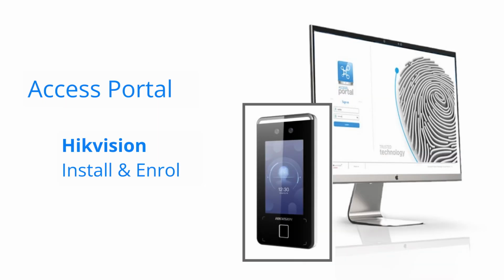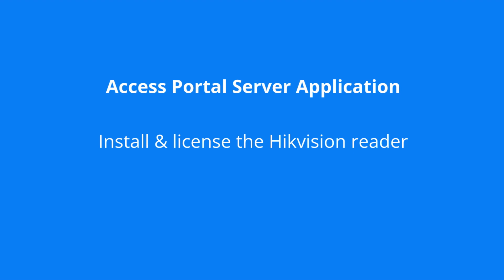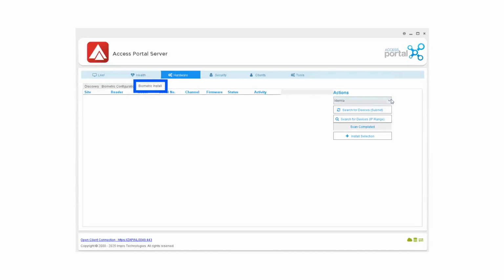This guide provides a detailed walkthrough on how to install a Hikvision reader and enroll tagholders. Install and license the Hikvision reader in the Access Portal Server application. Click on Biometric Install and select Hikvision from the drop-down list.